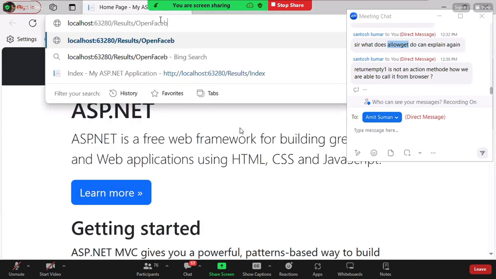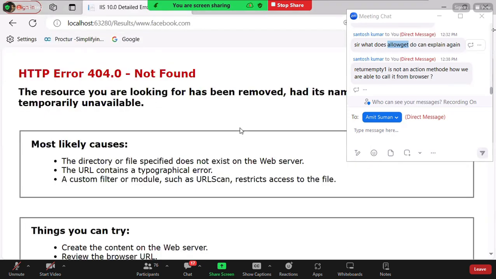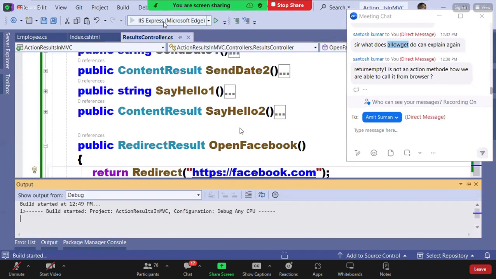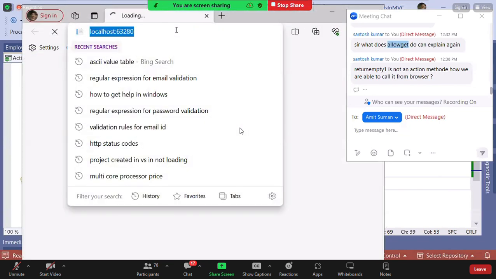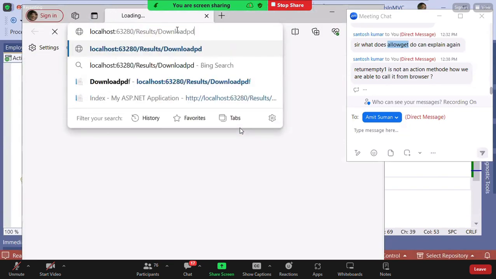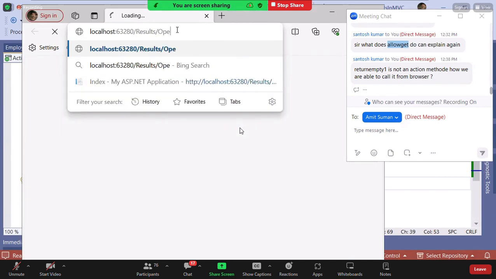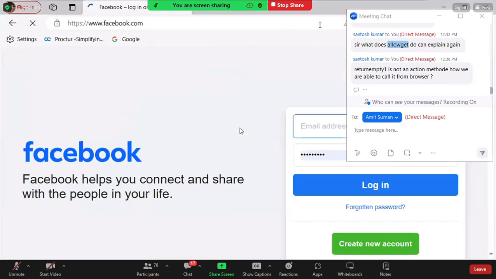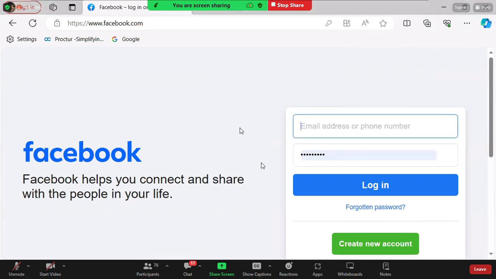Open Facebook. Okay, I should give the URL like this, I think. HTTPS. I should give like this. Yeah, that is a mistake. Results. Open Facebook. That is a method. Open your Facebook now. That's what I said. You redirect from one site to another site. You can redirect from one site to another site by using this one.